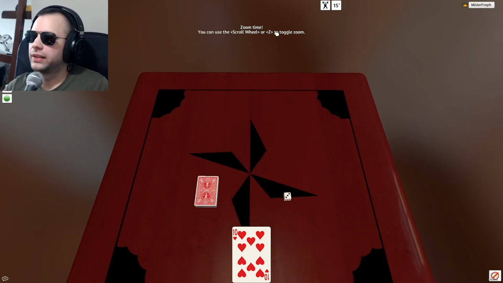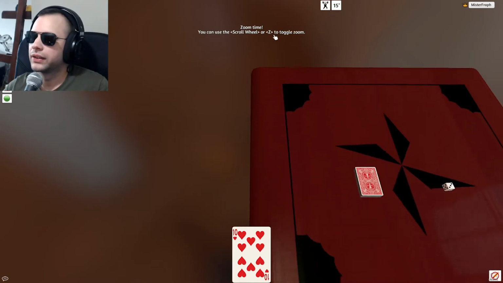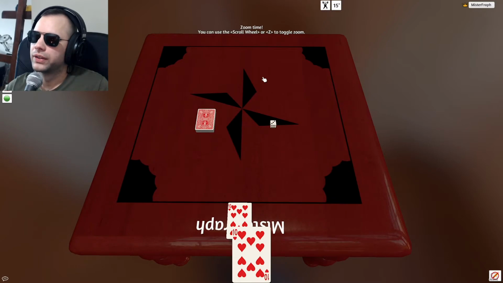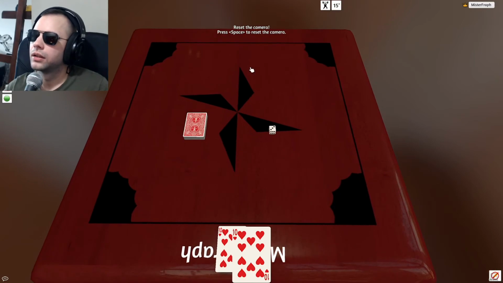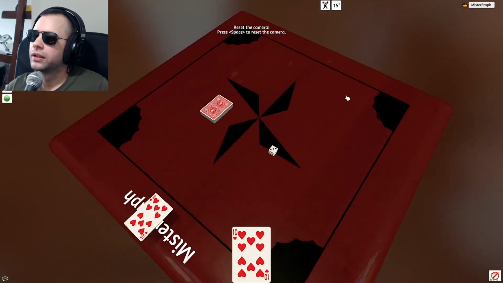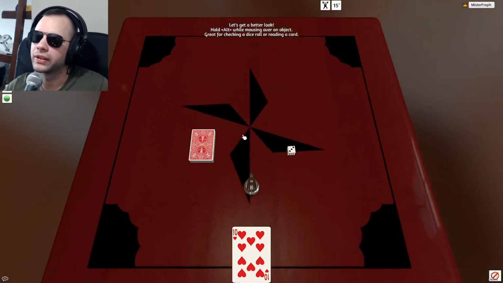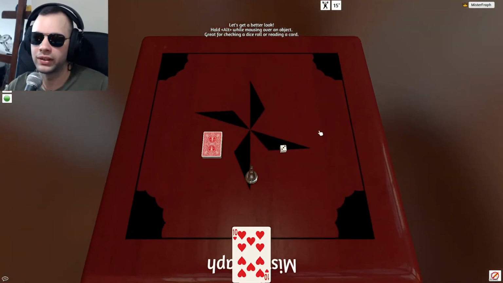Okay, WASD. W goes forward, A is to the left, S is down, and D is to the right. In order to zoom, you can either use the mouse wheel or you can use Z. Reset the camera: spacebar resets the camera. So let's say you zoomed in somewhere crazy. You just hit spacebar.